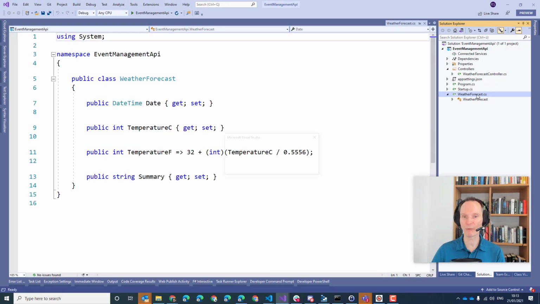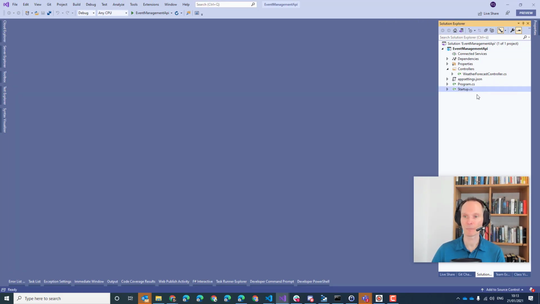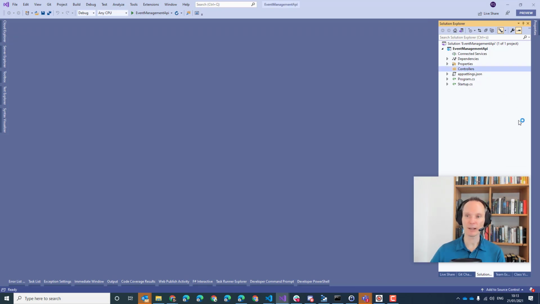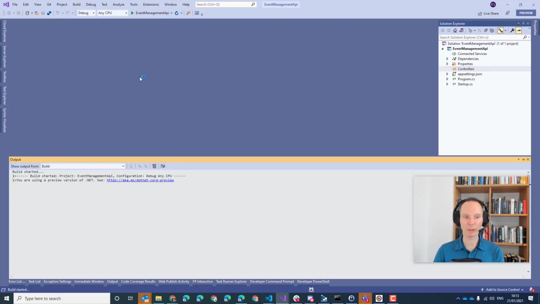First, weatherforecast.cs. Let's get rid of it. And here, weather forecast controller, delete it. And it's gone. Please try to build your application. It should build without any warnings, without any errors. It should just work. I will give you a second to catch up.